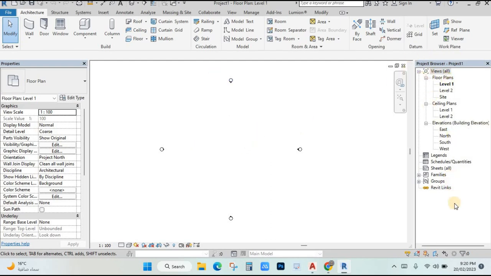On the right side you have the project browser. This is very important. When you click here, it will show the floor plans. Here ceiling plans. Here elevations: north, east, west. Then you will see other things here: sheets, 3D, everything. This is very important.